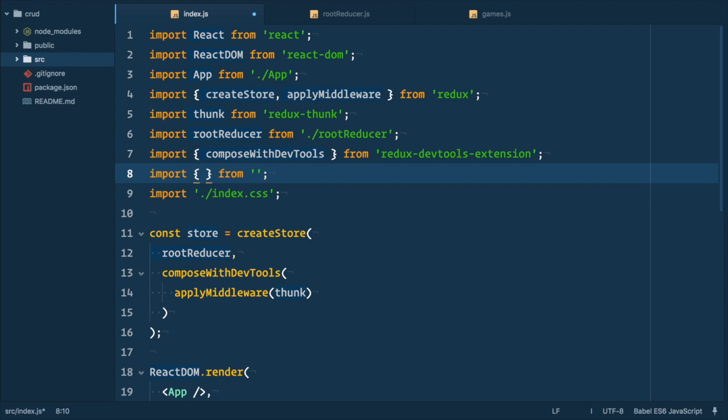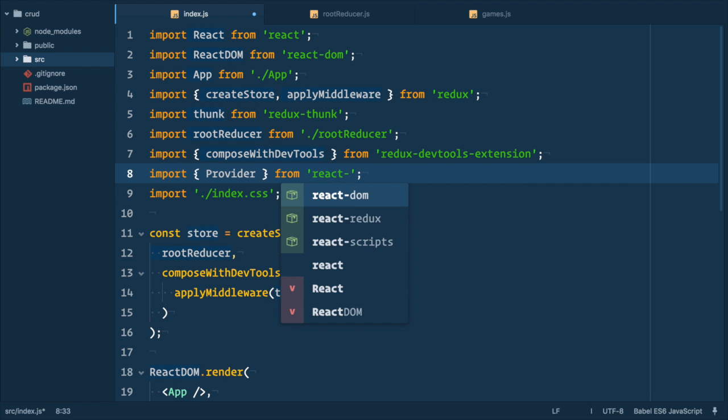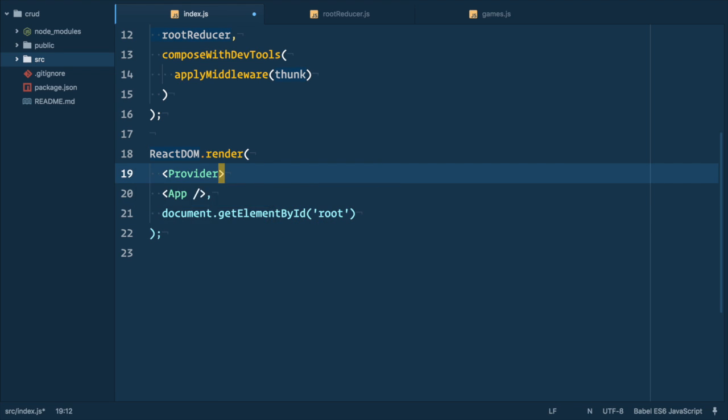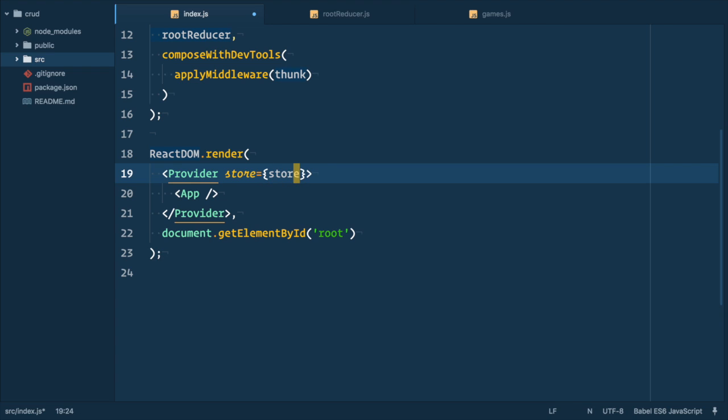And the last thing is to import Provider from the React Redux package and wrap our application in it. And of course we need to pass the created store to the Provider component. Like this. And that's it. We've set up Redux in our application.